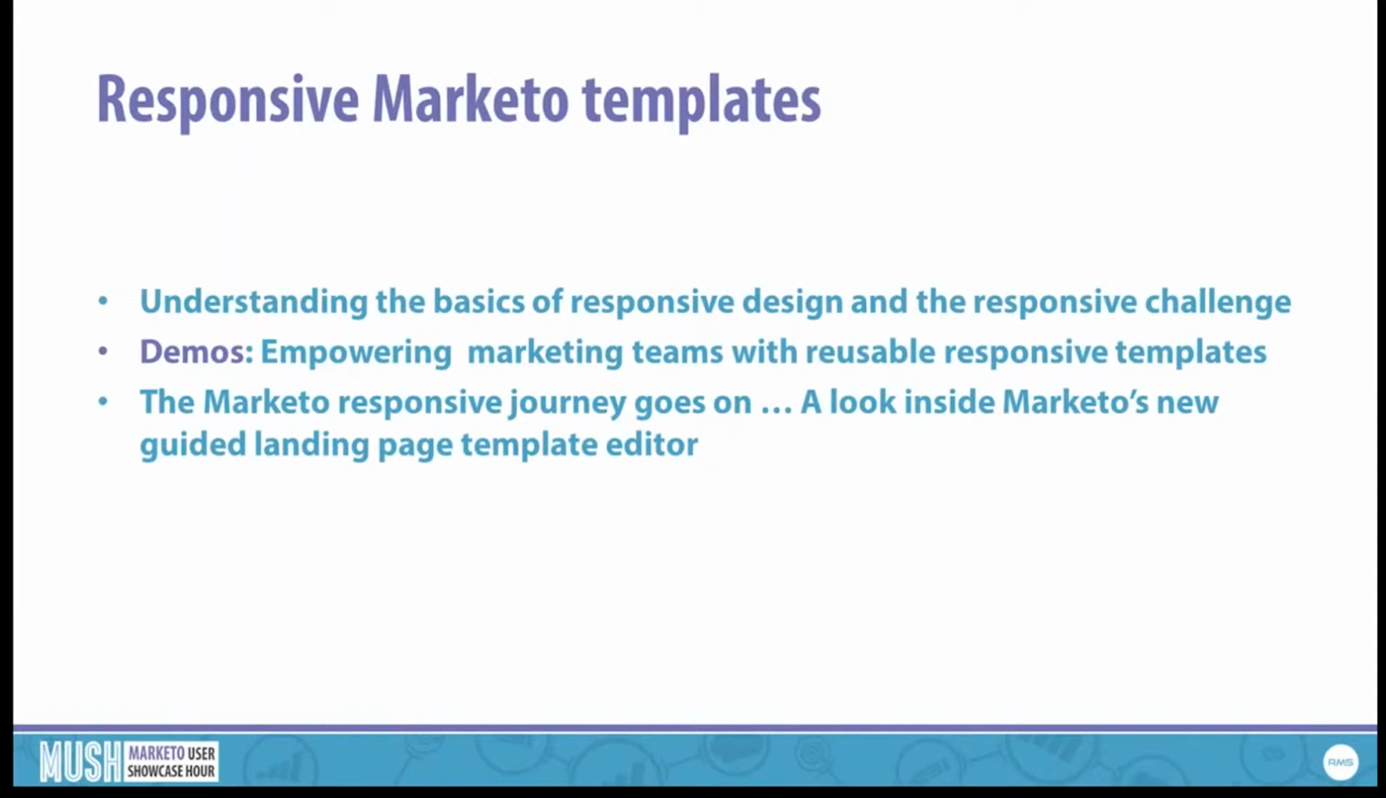First of all, I will cover a few basic jargon terms that you might come across when dealing with responsive design. We'll go through a few demos in some of our clients' Marketo instances. And we'll wrap up with a quick look inside Marketo's new guided landing page template editor.